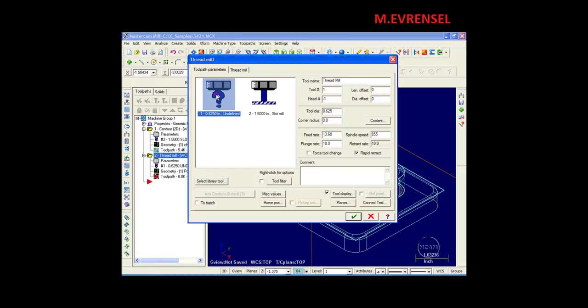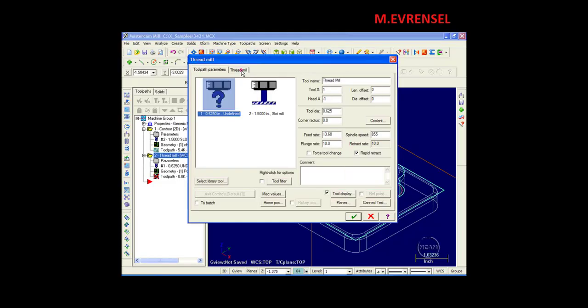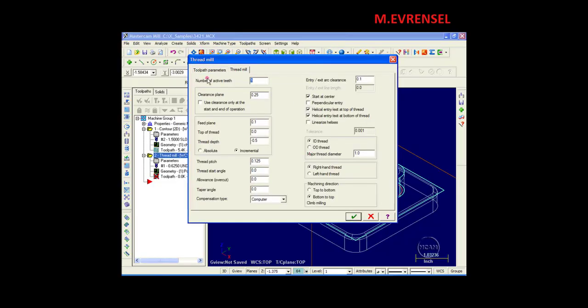I'll say OK. Now this is the tool that's selected. I can set my spindle speeds and feed rates. I can also come back here in the back parameters and I could specify my feed rates that I would like to see happen. Let's move on to our Threadmill page. Number of active teeth.